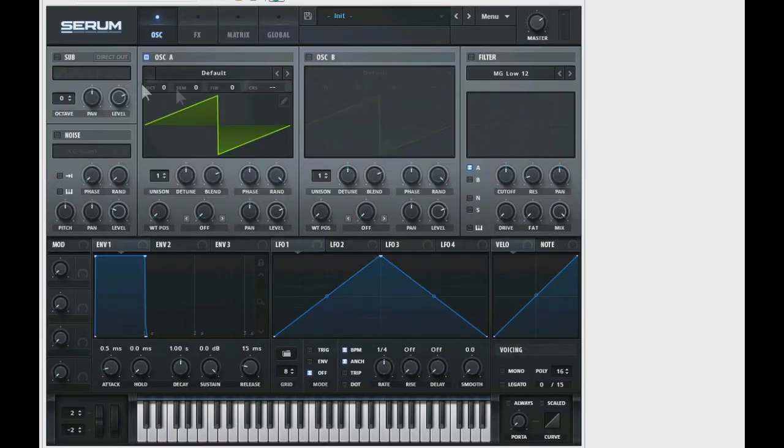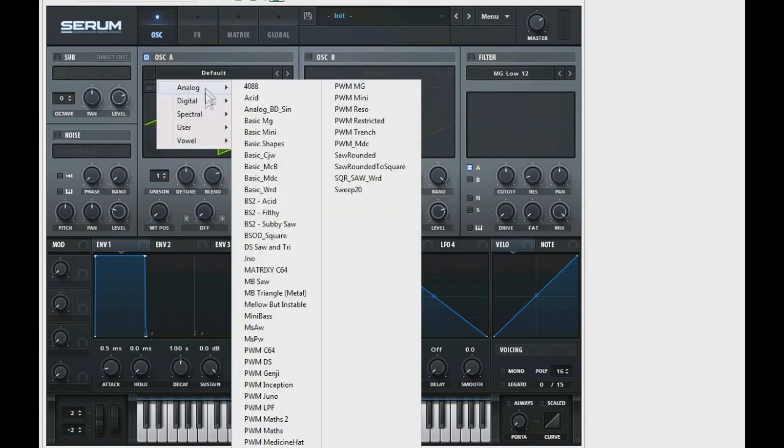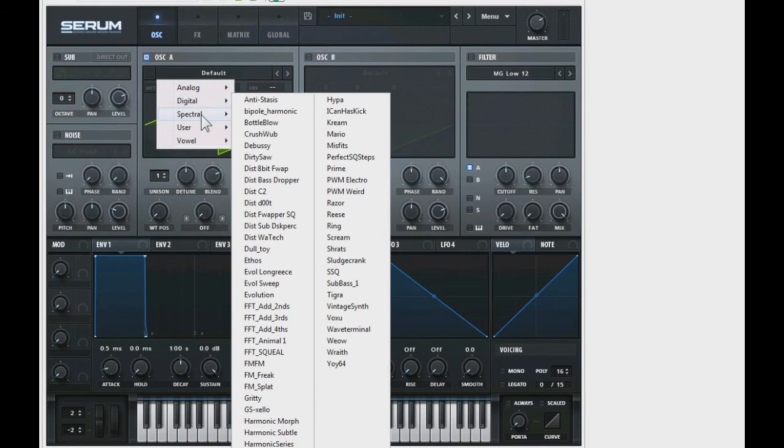My second choice would be Serum by Zephyr Records. It has 2 oscillators. It has the most amount of wavetables available.